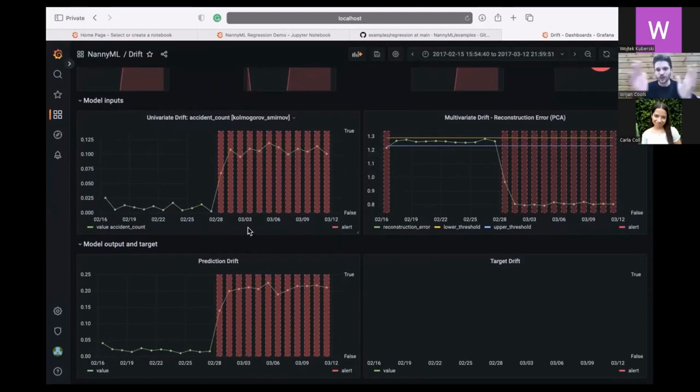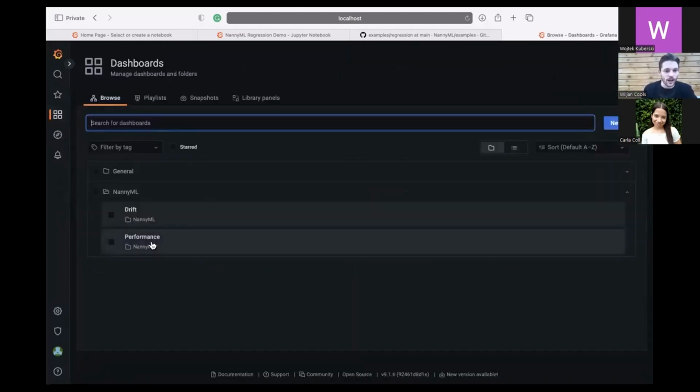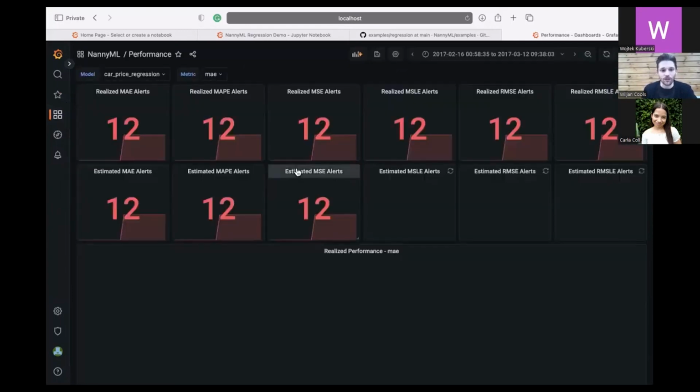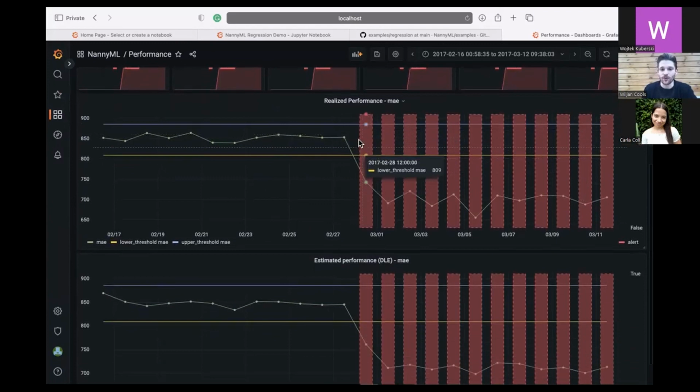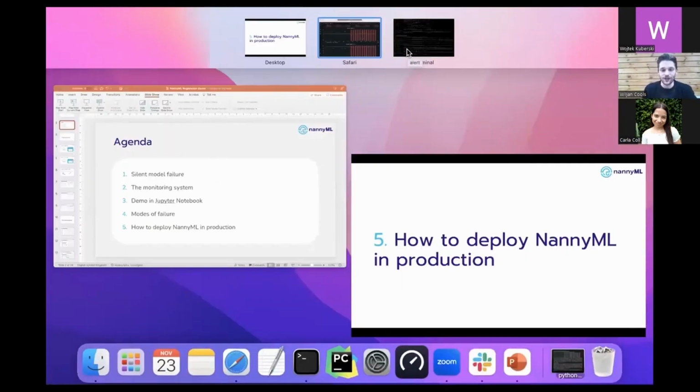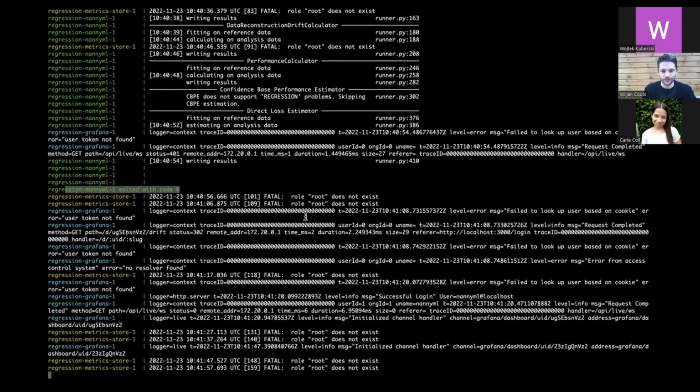There's a lot of drift here because we chunked on a day. And these are also just out-of-the-box dashboards that don't truly leverage the power of the full library. And then we also have some performance dashboards here where we can see some of the alerts for the real life performance, and in this case, that's mean absolute error. And that's how you deploy NannyML.